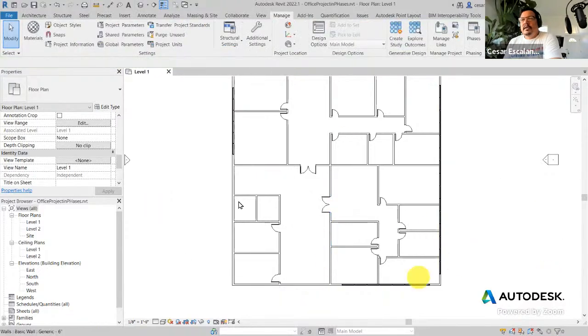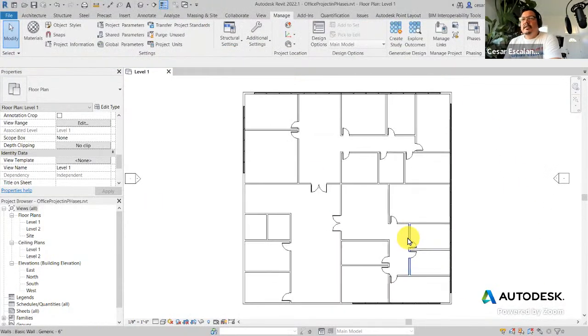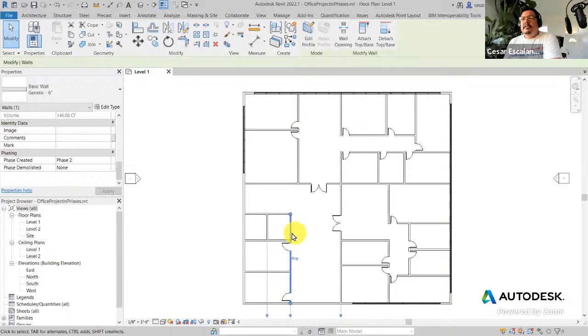But before I change this, let's make sure that for an existing plan, I want to make sure that everything looks grayed out. So the phase filter, I'm going to use this later. Let's change this. So you select the instances and then you associate them with the existing.